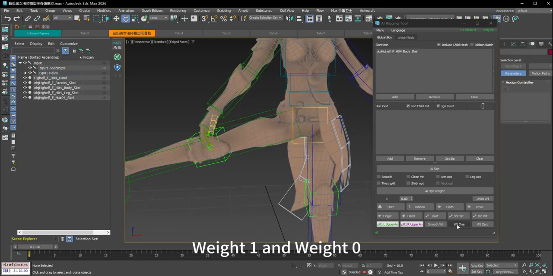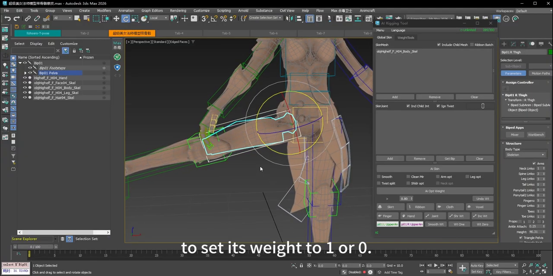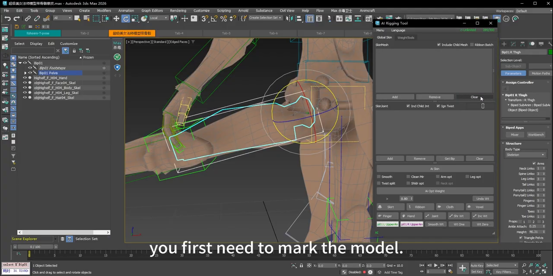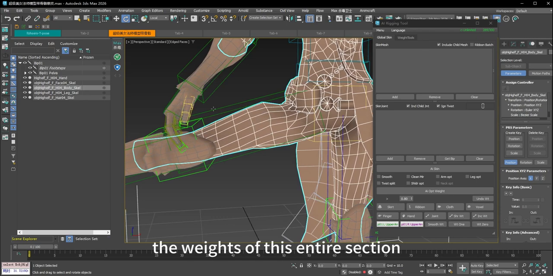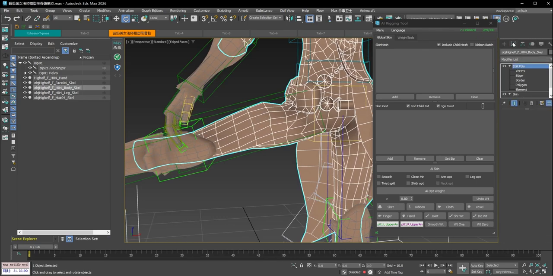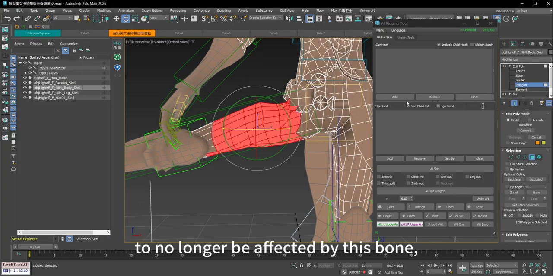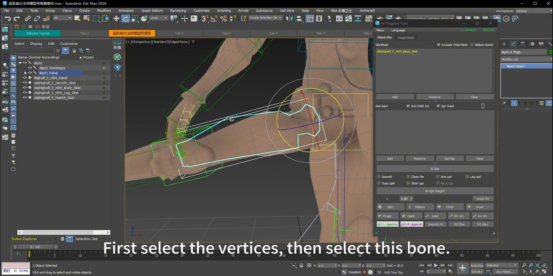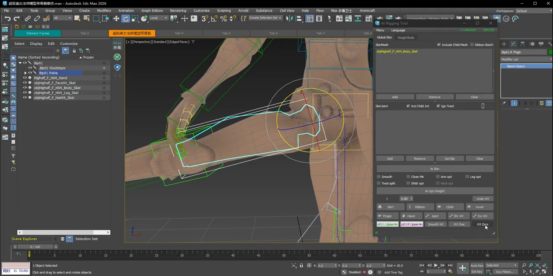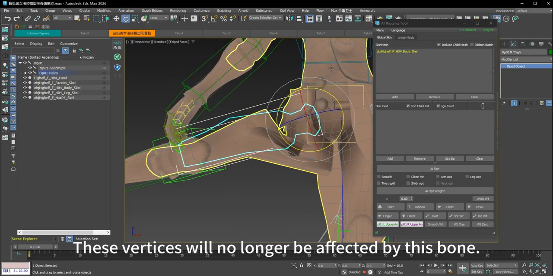Next, weight 1 and weight 0 are used for a specific bone. To set its weight to 1 or 0, set it to 1 or set it to 0. For this, you first need to mark the model. For example, if you want the weights of this entire section to no longer be affected by this bone, then you can set it to 0. First select the vertices, then select this bone. Then, set its weight to 0.